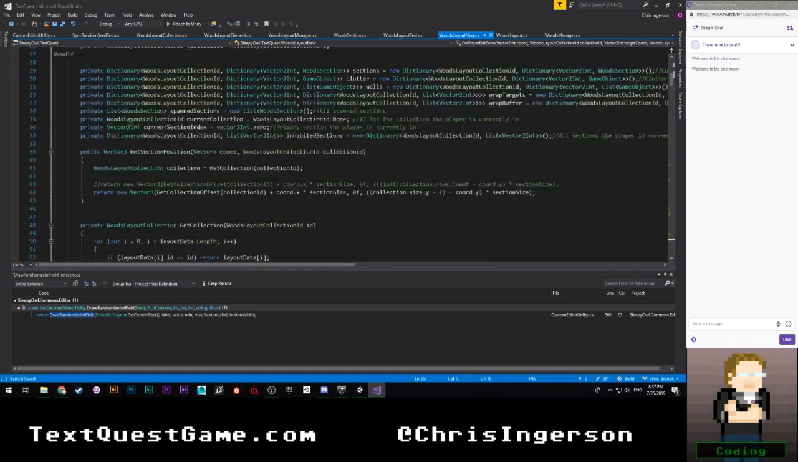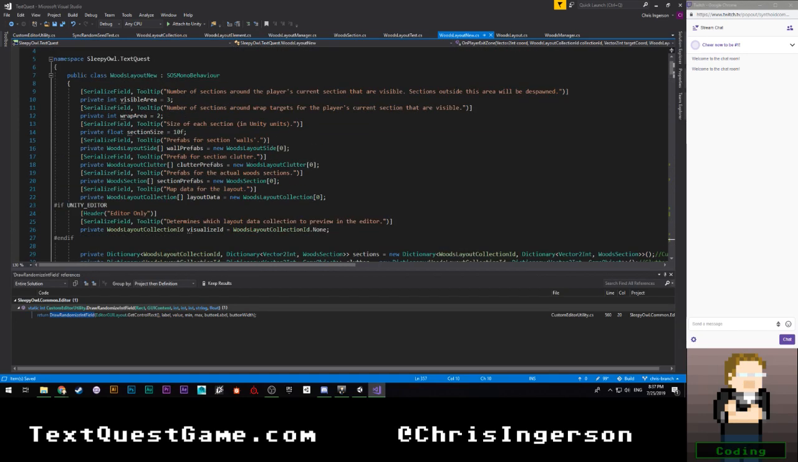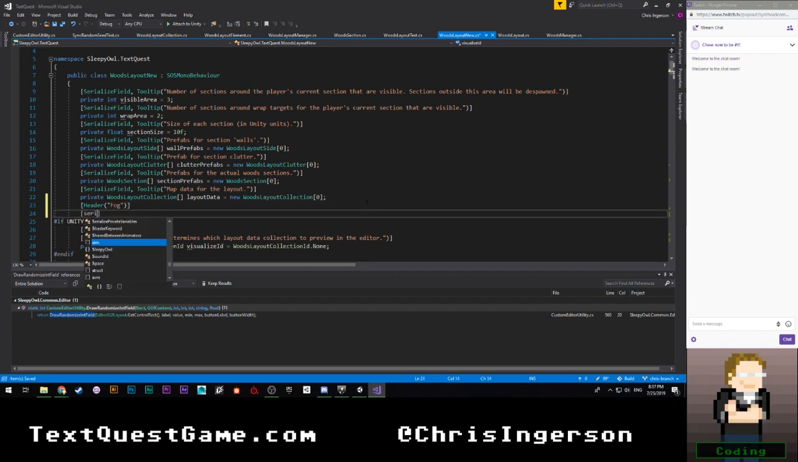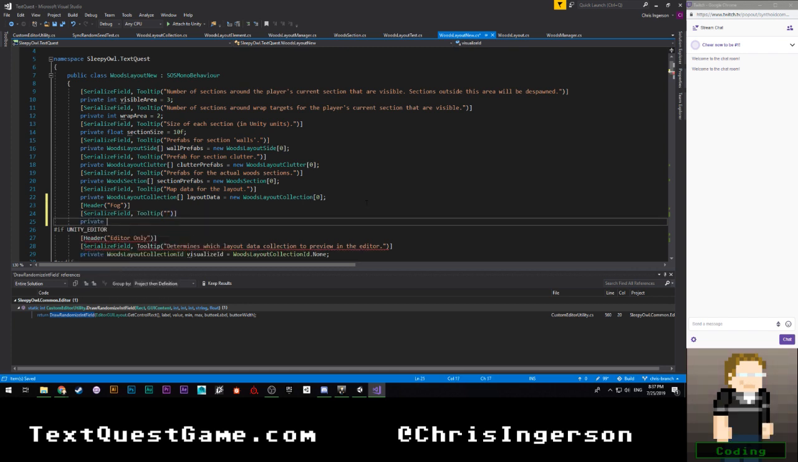So I'm going to go up to here. I am going to add a header section, not a G header section, just a header section. This is going to be fog. We'll go ahead and say serialize field, tooltip, private. Yeah, I suppose we could do it that way.